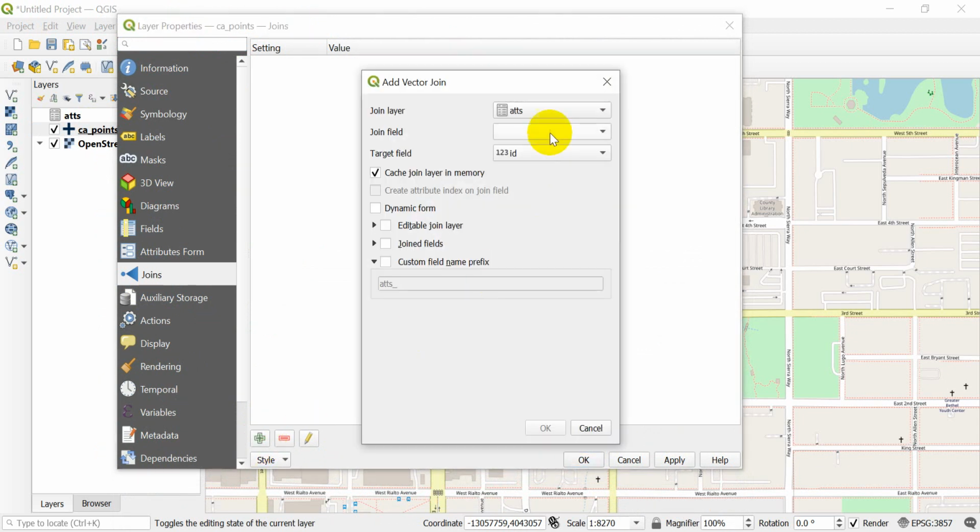Now it asks what layer I want to join to. And I have attributes here, which is the limited text layer, which is what I want to join to. I'm going to select the join field, and this is for my attributes. I want to join an ID, and I want to select the target field. This is the one that matches up, and I want to select ID there as well. It's the only field I have.